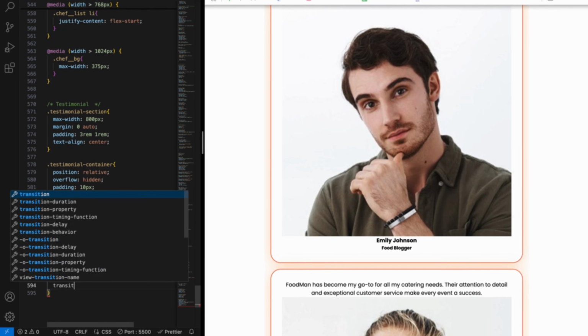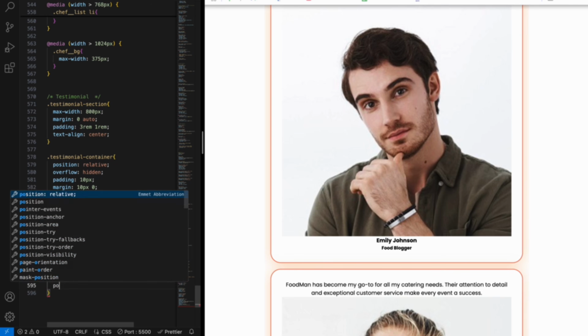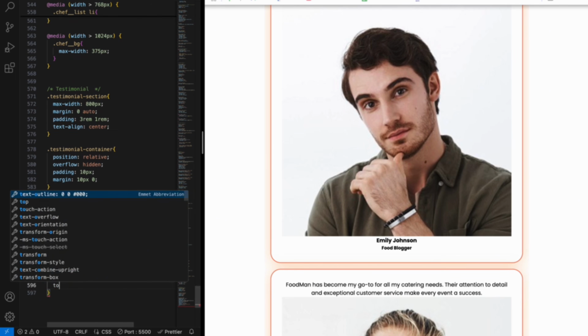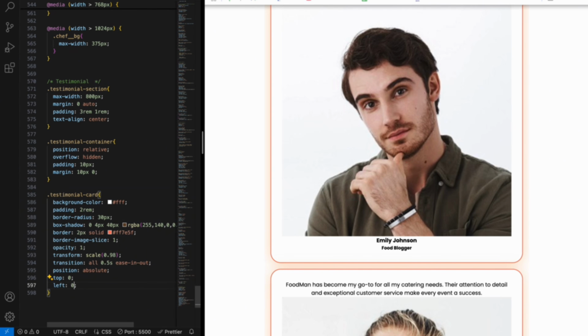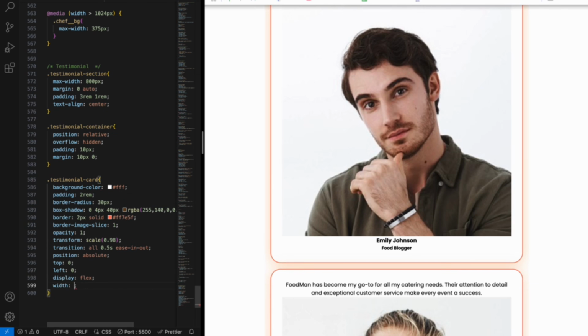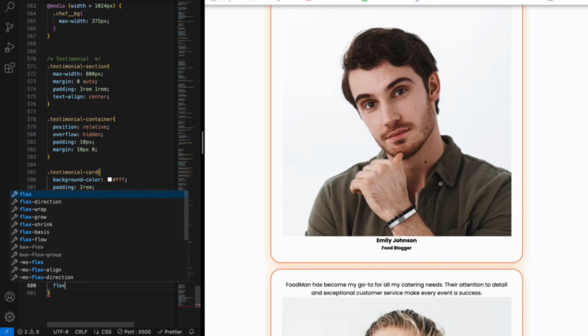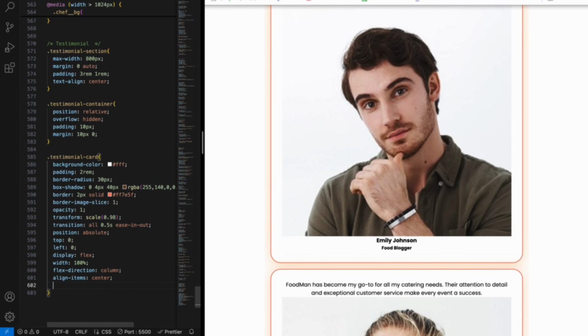Now add the transitions, that is all 0.5 seconds ease-out. Okay, then after that, add position absolute, that is top 0, then left 0. After that, display flex, width will be 100%. Then flex direction will be column, align items will be center, justify content will be center.